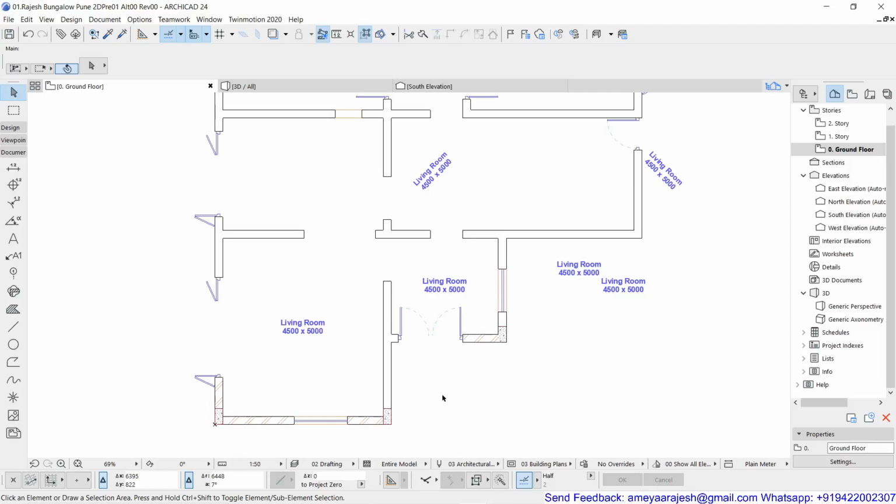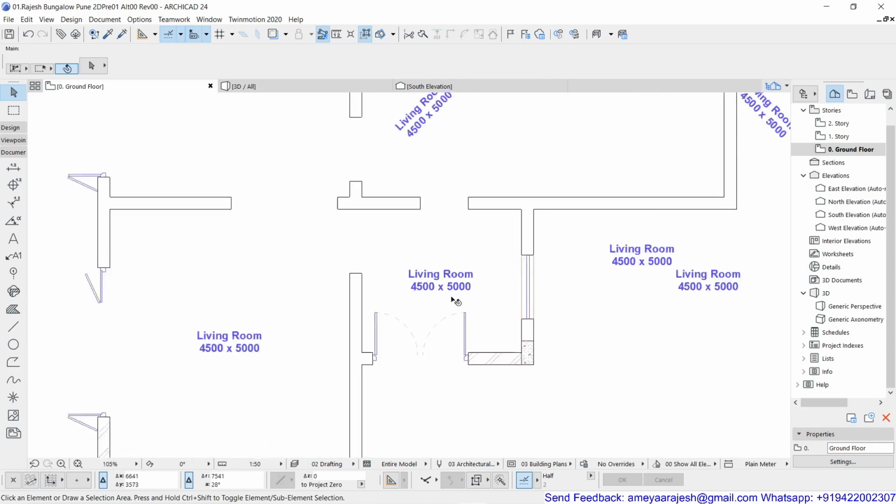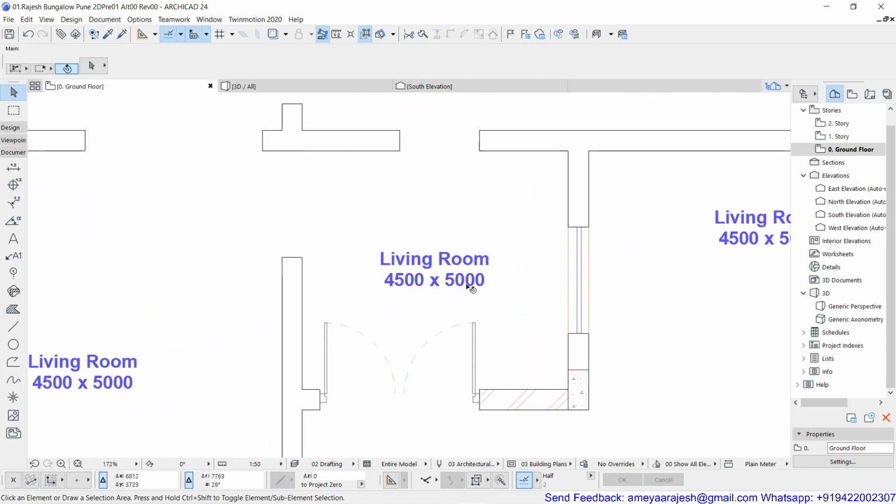So in the last clip, we have seen how we can copy the text, rotate, mirror, etc. So now it's time to edit the text for its other features or other options. So let's see how I can change the text matter inside this. For example, I want to rename this as an entrance lobby with the required dimension.